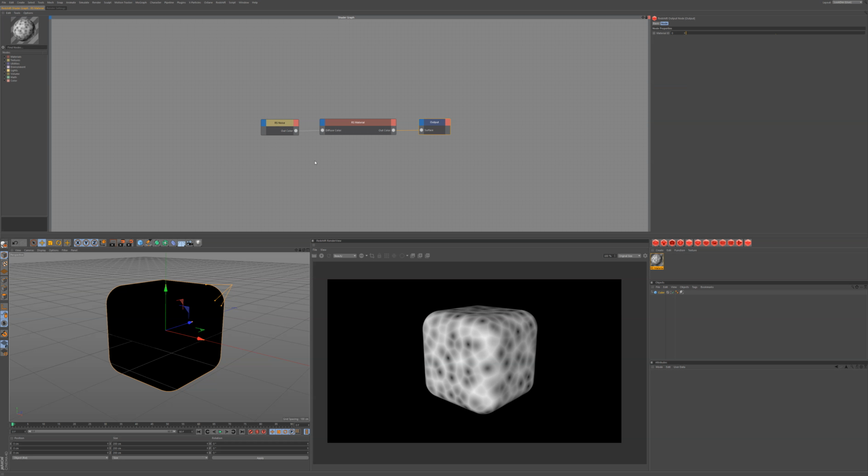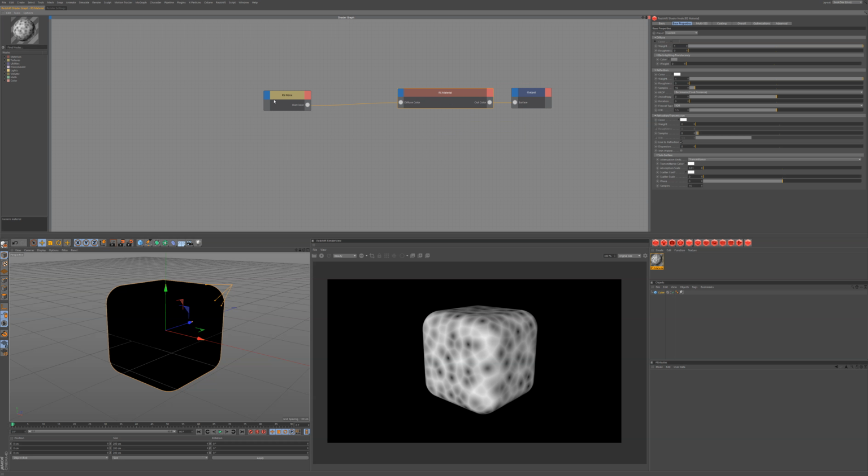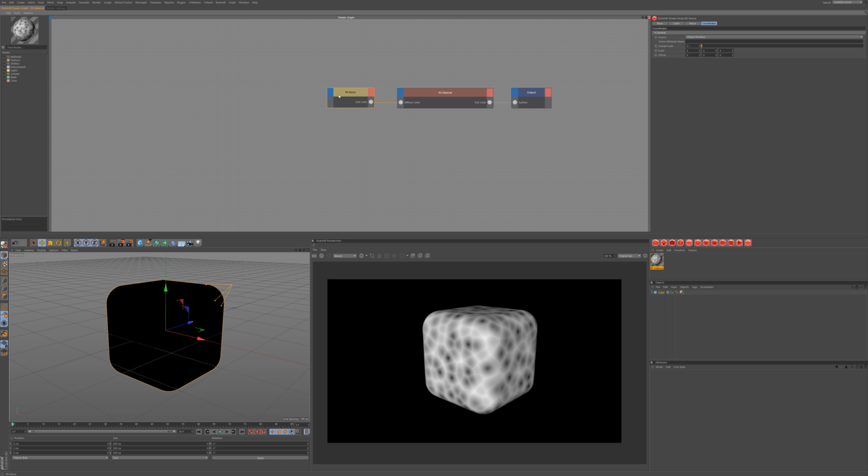Let's see how we can implement a directional switch in our Redshift noise. Now, in this case, I'm using Cinema 4D, but you can do the same thing with other DCCs. What I have right now is a simple cube with a bit of filleting and a simple noise.